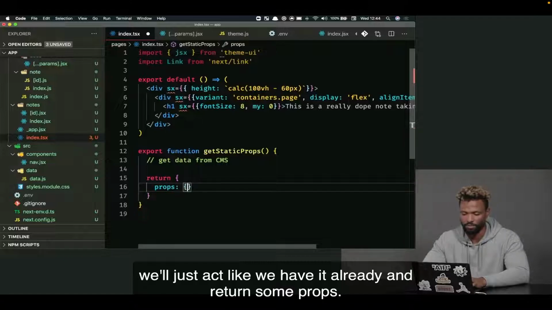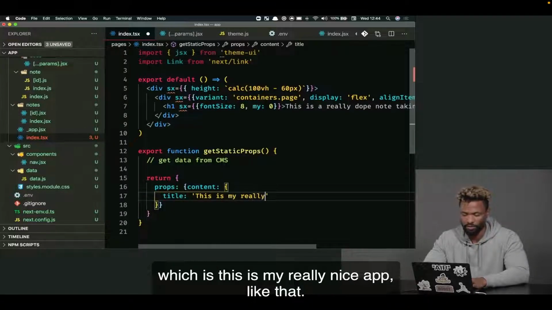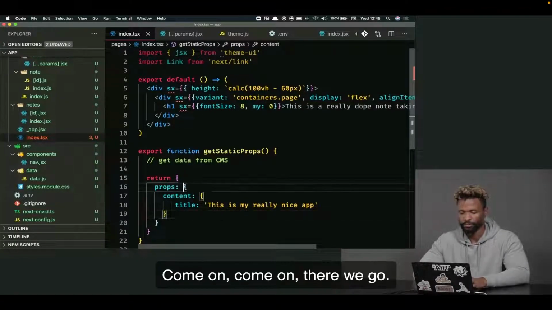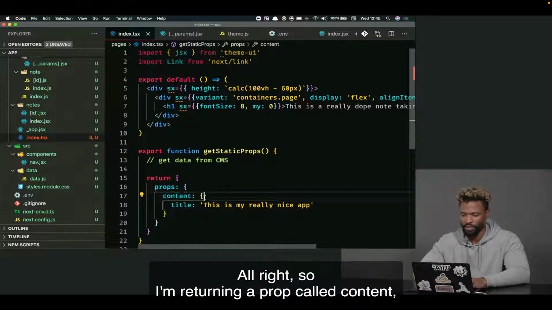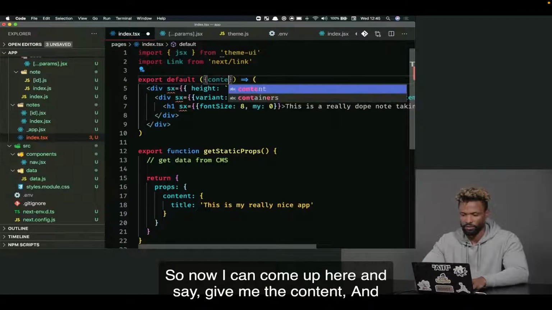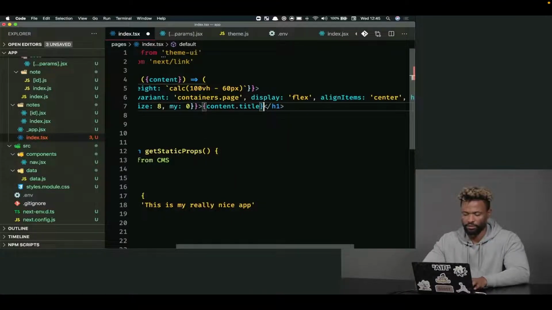I'm going to return some props, and then maybe I'll say some content, and then I'll say a title, which is, this is my really nice app, like that. Right, so I'm returning a prop called content. That's an object that has a title. So now I can come up here and say, give me the content. And then I can replace this with content.title.